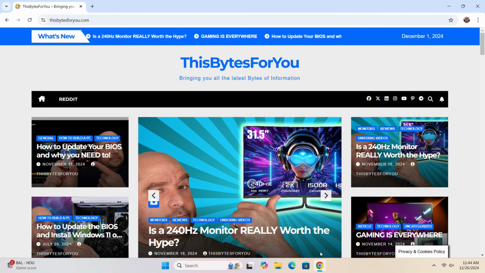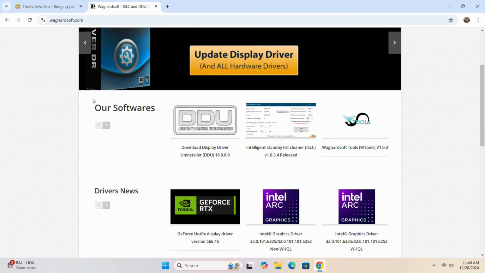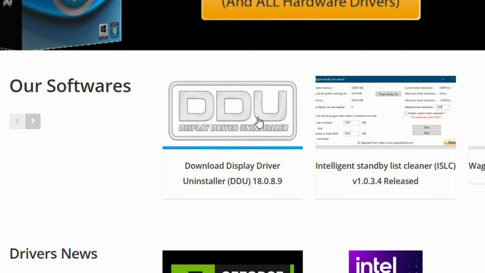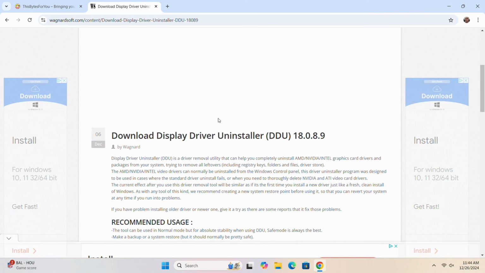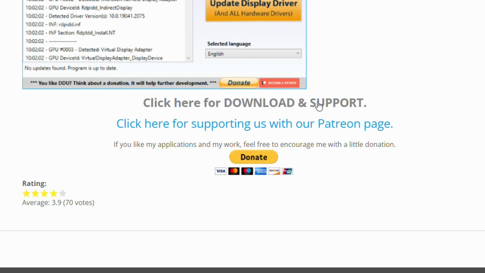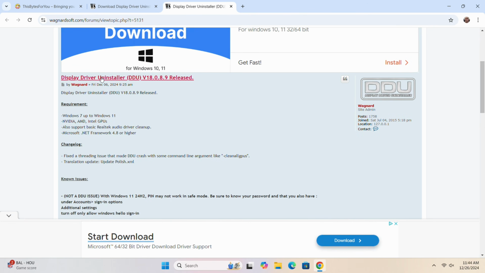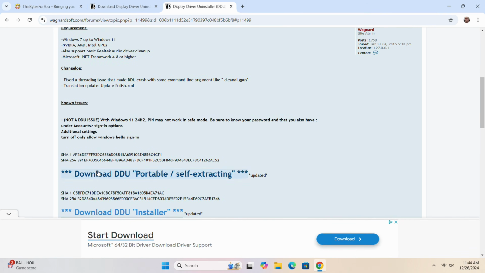So in the current install of Windows, we'll open up a browser and go to a new tab and go to wagnardsoft.com. And down here, we'll see Display Driver Uninstaller. We'll click on that, whatever version it is at the time. Then scroll down a little bit and we'll see, click here for download and support. So click there. Then scroll down a little bit more and Display Driver Uninstaller. We'll click that right there. And then finally, download DDU portable self-extracting.